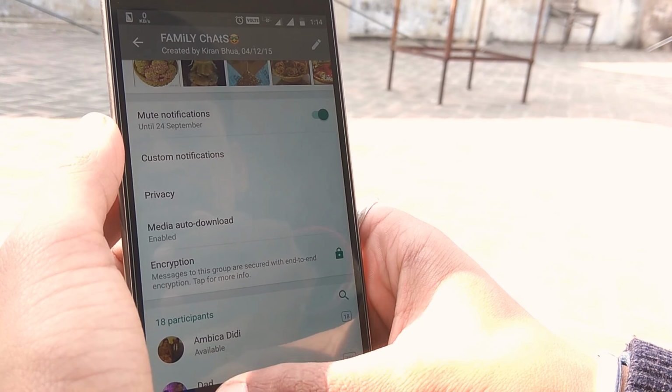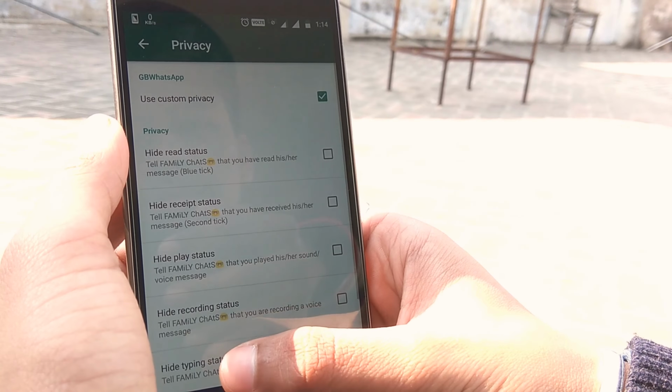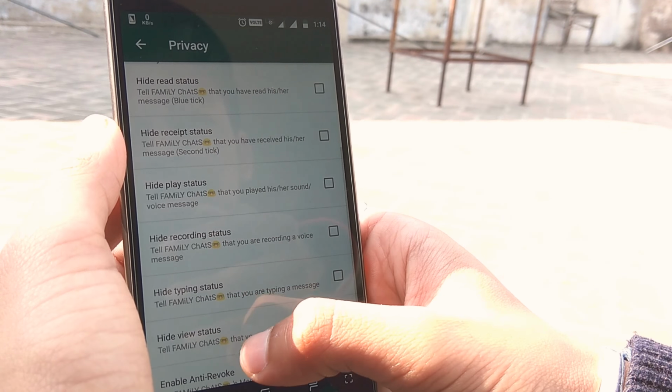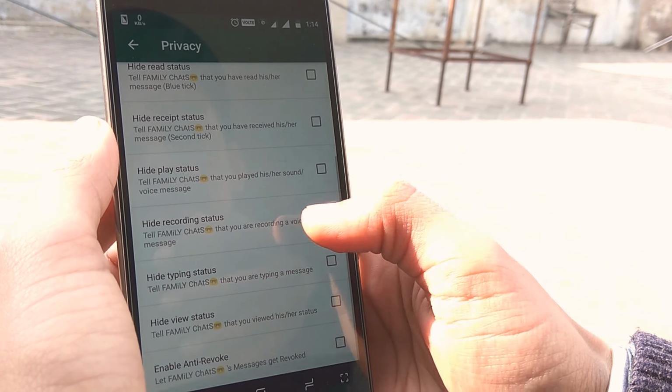So if you go back and click on privacy, you can hide the read status, play status, recording status, typing status or view status from the other chat.